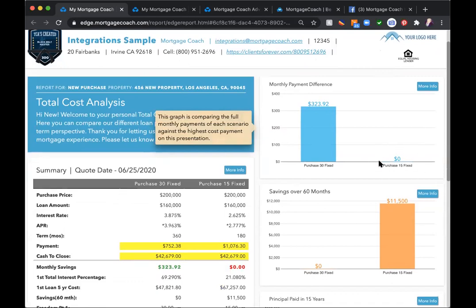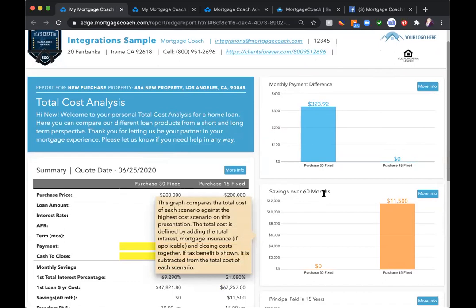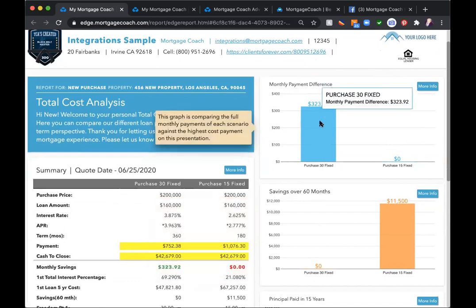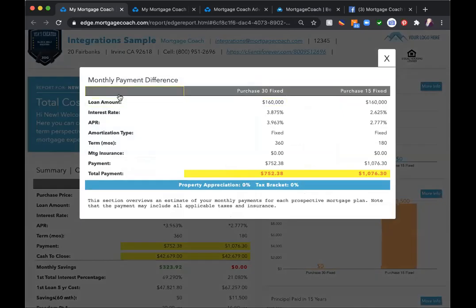Monthly payment difference. The most expensive product here, the 15-year, and the most expensive product in the savings over 60 months, those are your zeros, and the other ones will show you how much you save. So in the monthly payment difference, you're saving that $323. More information here is just going to give you more of the summary type information. No new information is introduced in this section.